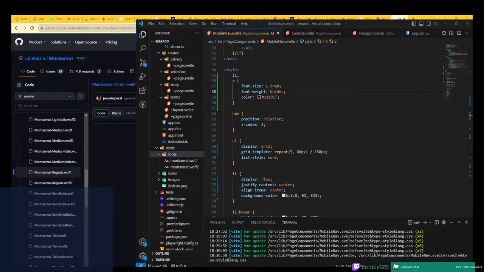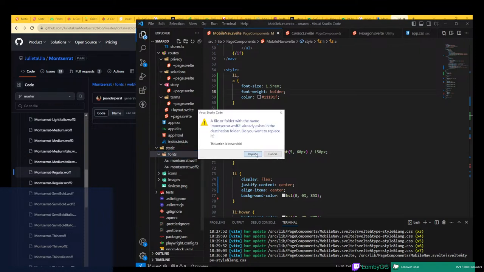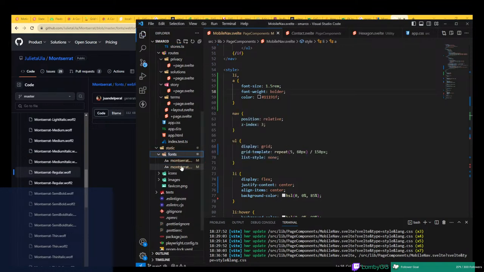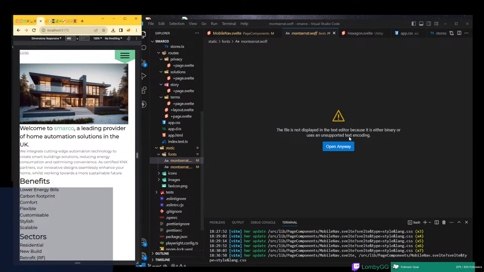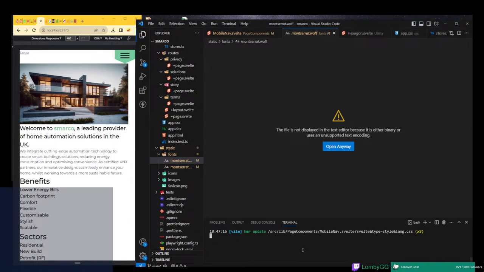So downloads. We just called them Montserrat, the lowercase m. Let's make sure they're the same. So I'm just renaming the files in my downloads folder. Right, then these two files, I'm gonna drag into here. Replace. Right. And then, does that update automatically? Let's close our server and restart it.